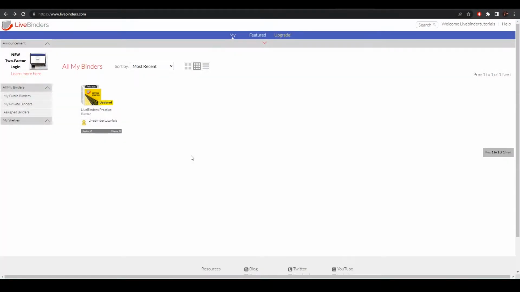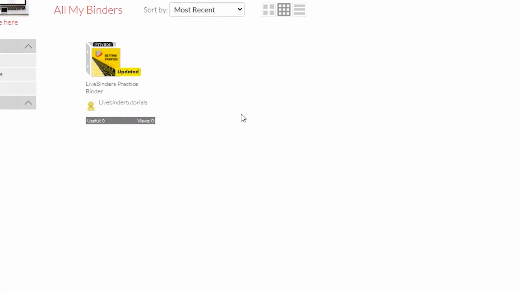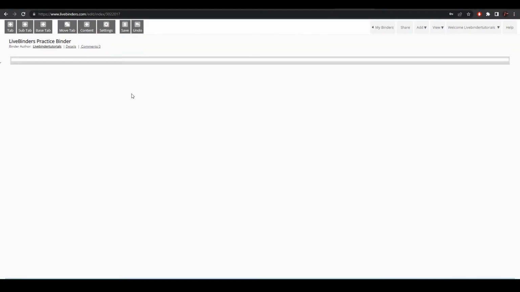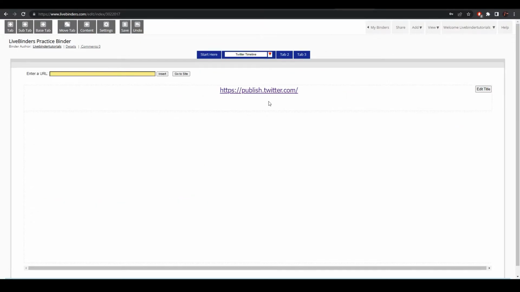In this video, I'll be showing you how to embed a Twitter feed into one of your binders. So to start, you're going to want to make sure your desired binder is open in edit mode. Then you're going to want to open up a new tab in your browser and go to this link here. It's publish.twitter.com.